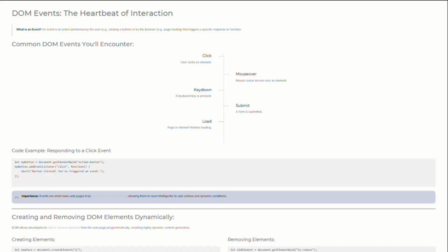While we talk about events, we can also talk about how we can create and remove DOM elements dynamically. The DOM allows developers to create and remove elements dynamically. New elements can be generated using JavaScript and added to the page, while existing elements can also be removed when they are no longer needed. This is used for dynamic lists, notifications, pop ups, and modern UI components.